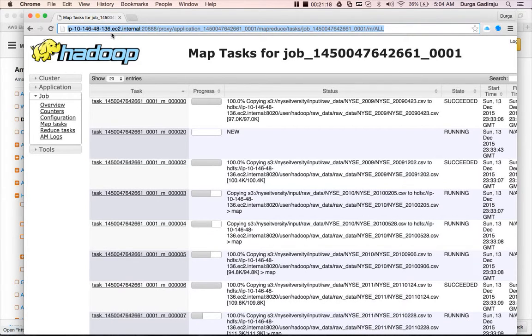So if you use SSH tunneling, you don't need to open up any ports as part of the security groups or anything. You just do SSH tunneling and start accessing all the URLs, whether it is resource manager UI or name node UI or any other service that you have started as part of the cluster. And also you can access the job logs by using the URLs which use private IPs internally.